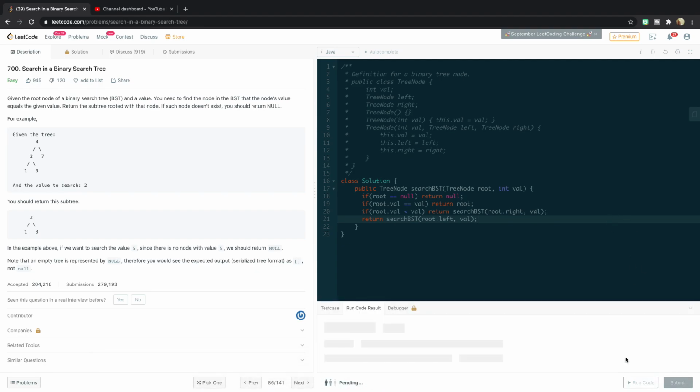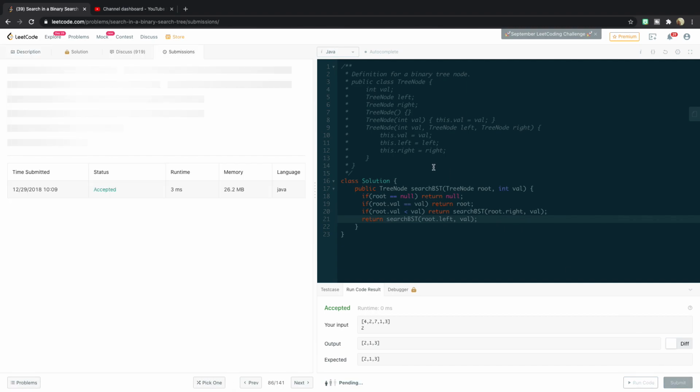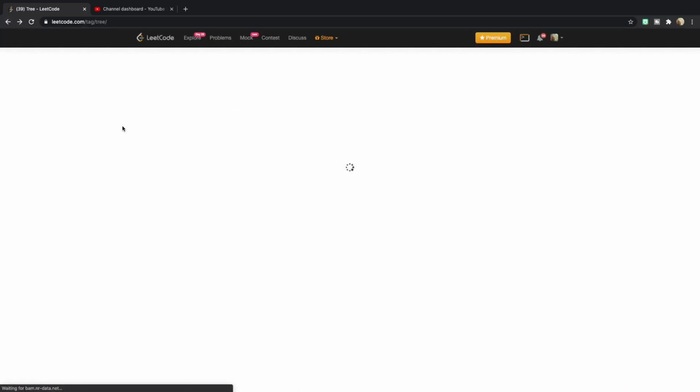Like I said, binary trees are super easy once you figure out that they're all the same. Every time you traverse down a tree, it's just another tree. Hence they call it a subtree. All right, like I did this once in 2018 and I didn't even need to do it again because it was just super easy.